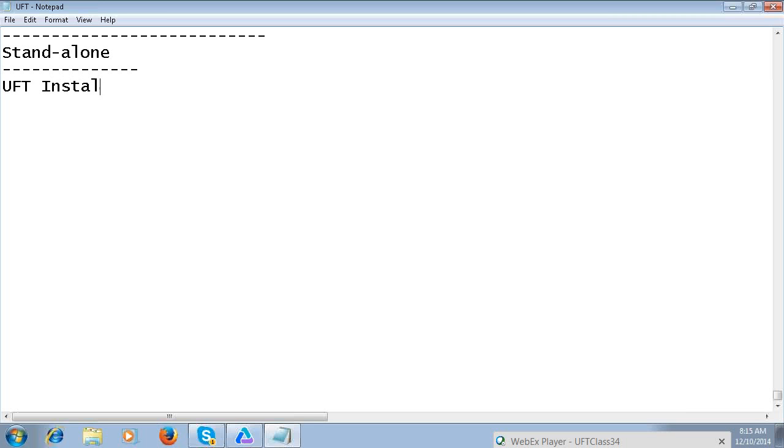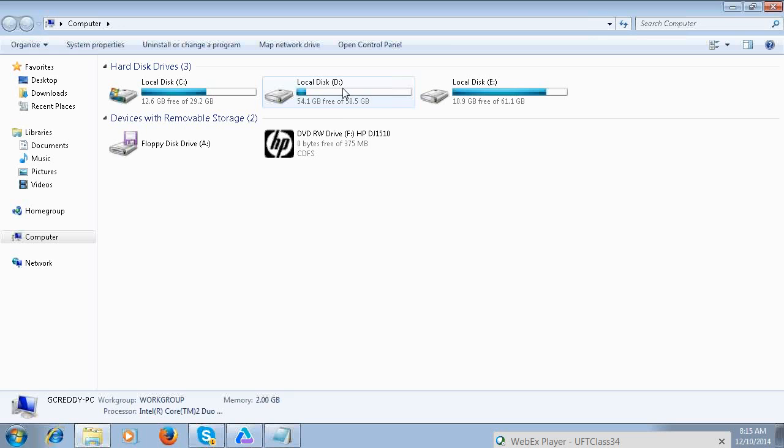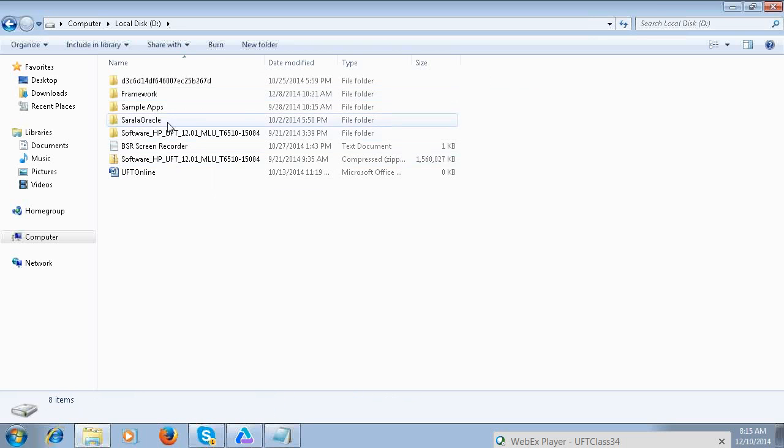UFT installation. Next, ALM, if it is a standalone environment. Understanding the concept, Shivram? UFT installation, ALM installation. Next, one more thing is also there, that is the ALM add-in required. That add-in is available on the UFT DVD.